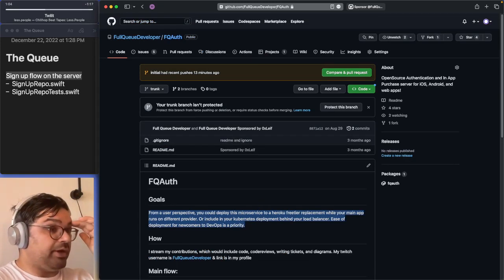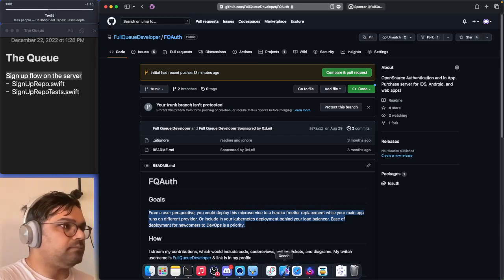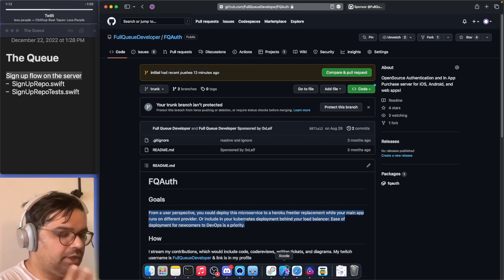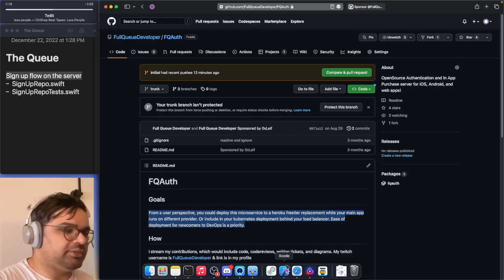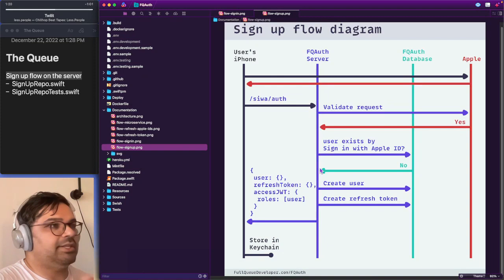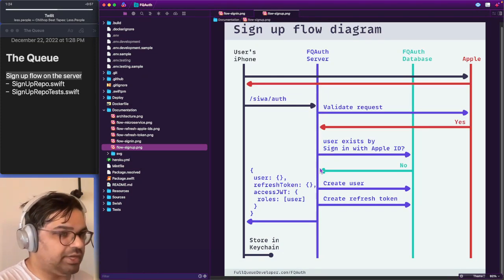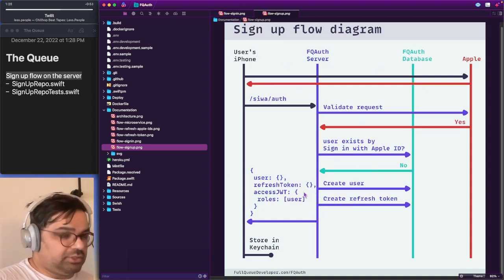Last time we talked about managing our local databases, using a command from the command line to easily create and destroy our Postgres databases. And today I wanted to talk about the signup flow on the server side. So here's the entire flow as it currently stands.